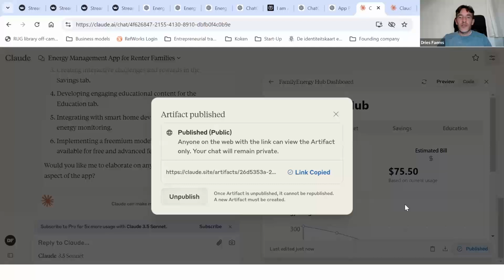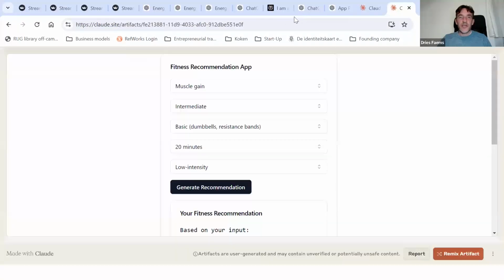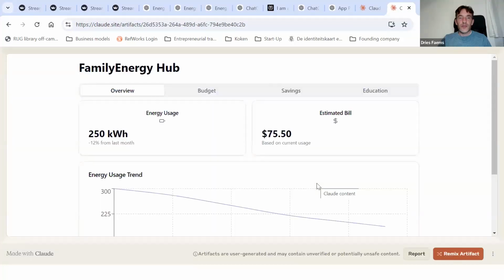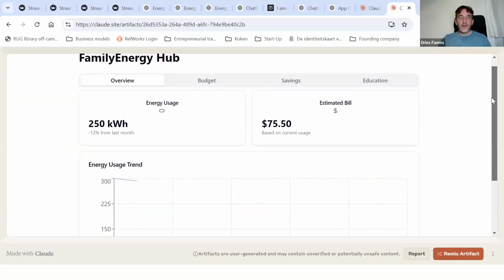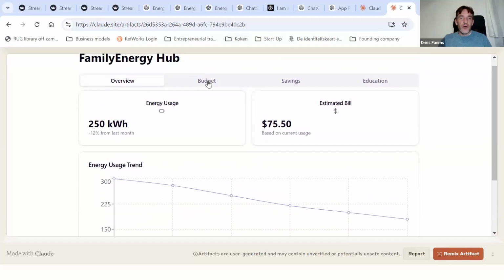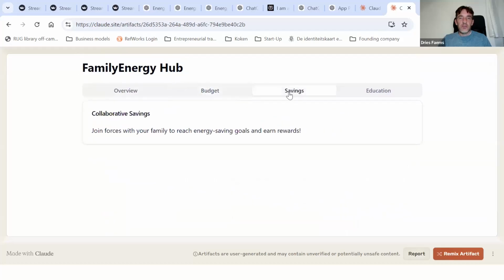So publish and copy a link. So let us take a look how it looks like. And this, of course, is something that you can easily share with the people that you want to show it to. So yes, show content. So here you see, it has created a kind of dashboard for energy usage where I can click on budgets, savings, education.